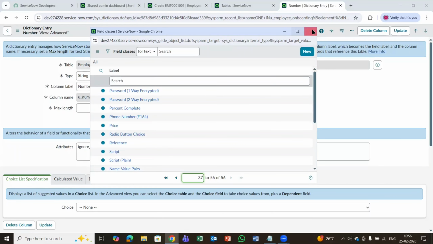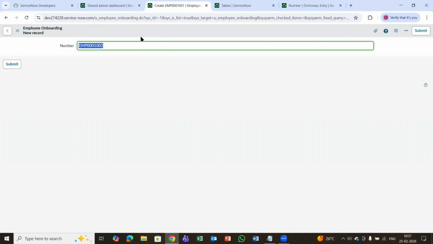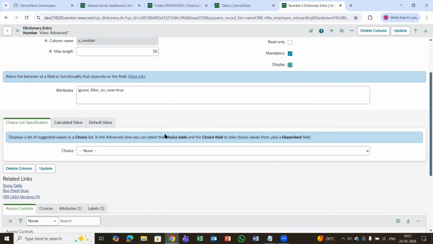Okay, suppose this is a string, right. Number is going to be a string. Okay, number, the length should be minimum 40, or we can give 80. No, I will give 50. Okay, it's mandatory, right. By default it will be, so I will maintain it as mandatory, and it should be displayed in this table, in this page whenever we open this onboarding. I need this employee onboarding to be visible, so I will click this as display. Okay, in this way we have done.